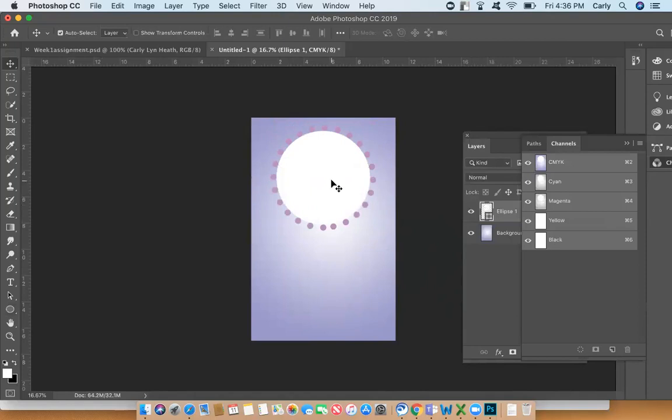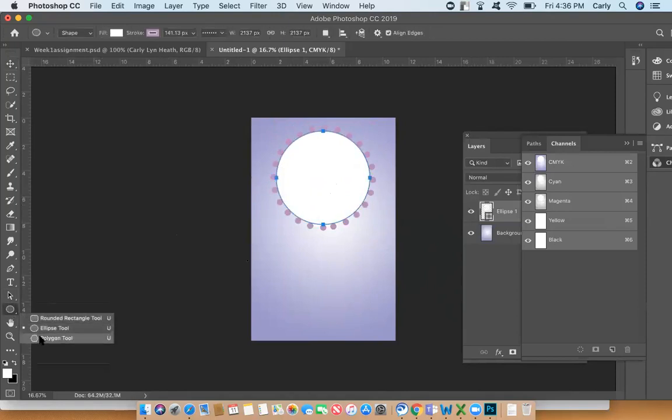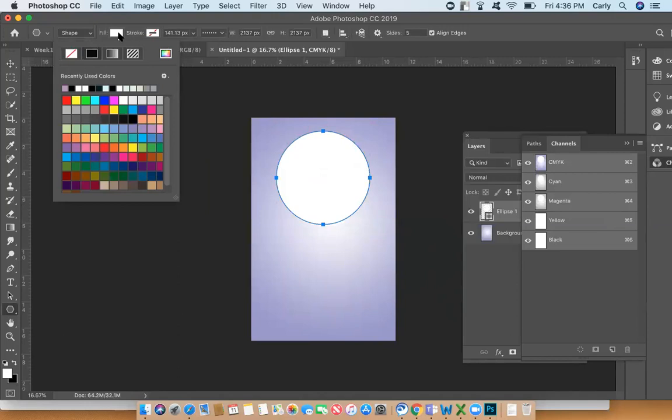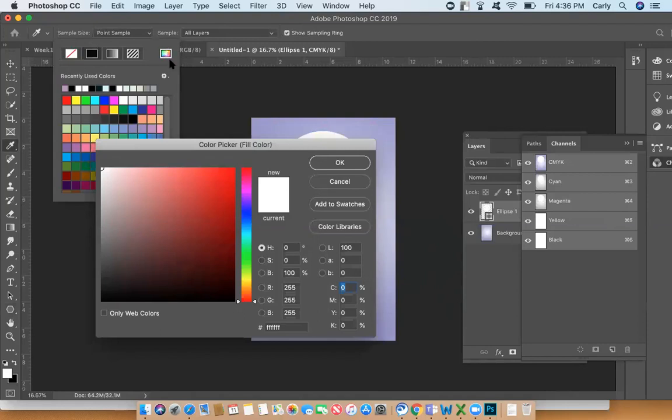Something else that I'll show you, maybe this will be our third layer, is the polygon tool. I love this tool because the polygon tool allows you to make stars. And again, this time I'm going to go up to the top of the screen and turn off stroke. And for my fill, instead of using white, I'm going to use a color that is really close to white, but not quite. So I'll use a purple that is very, very super pale. Okay.